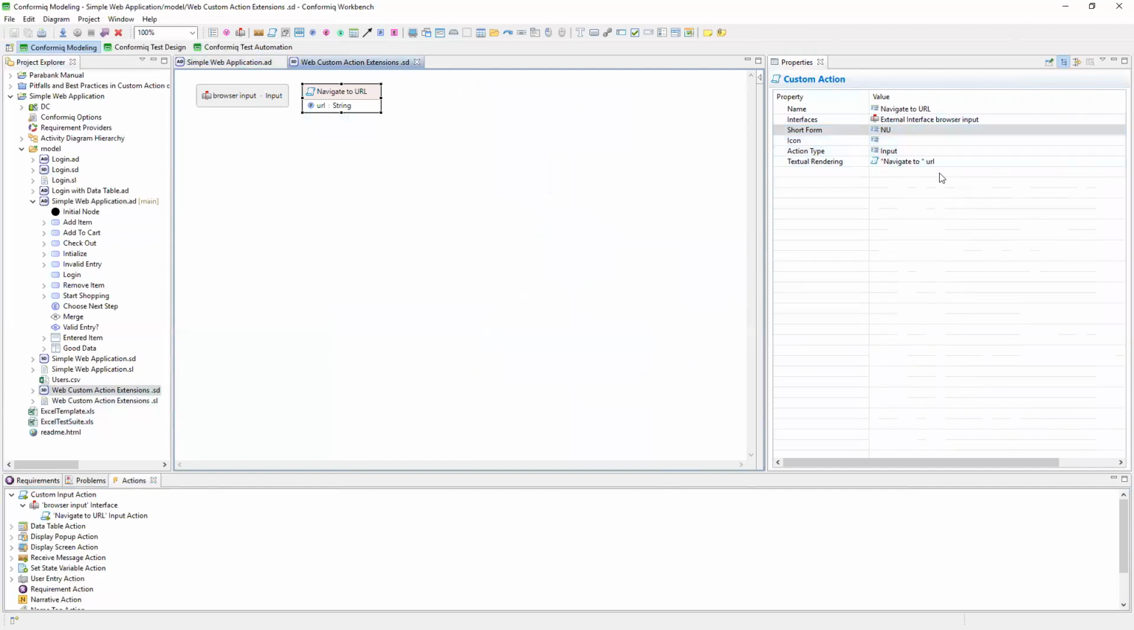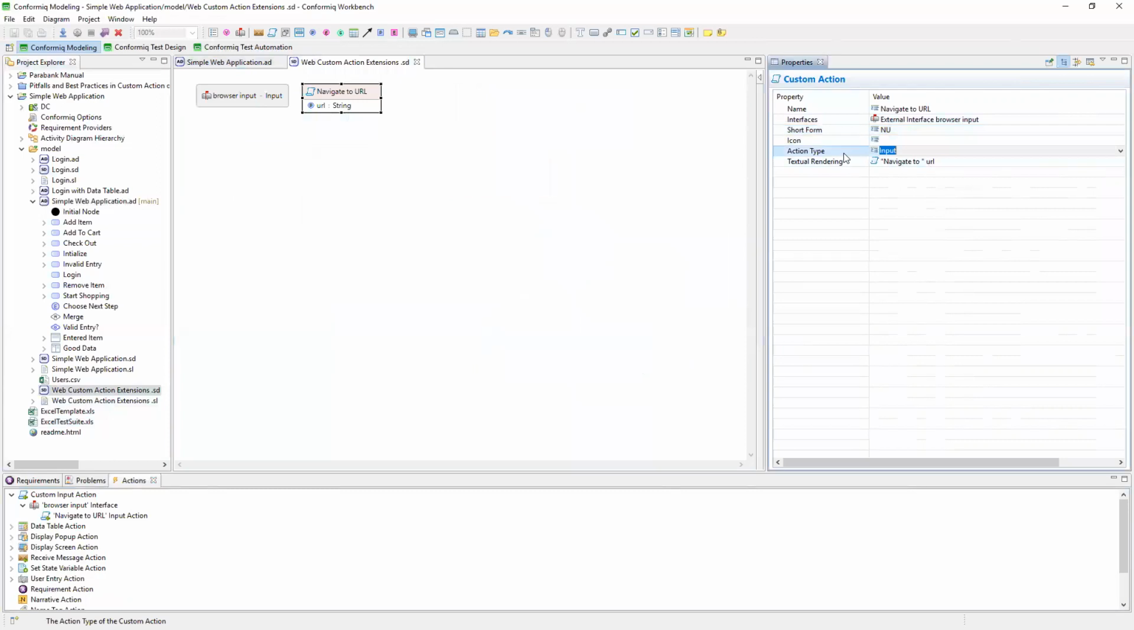And then we have the action type. So custom actions can only be input or verification. They cannot be both at the same time. So whenever you have a sequence of actions you want to model with a custom action which contains input and verification, you need to separate them.